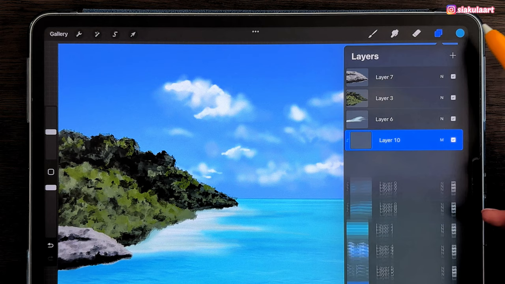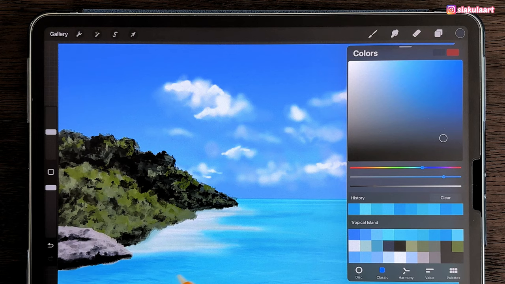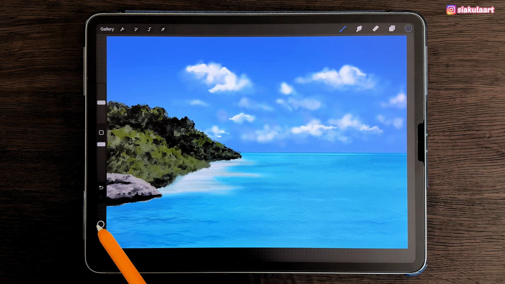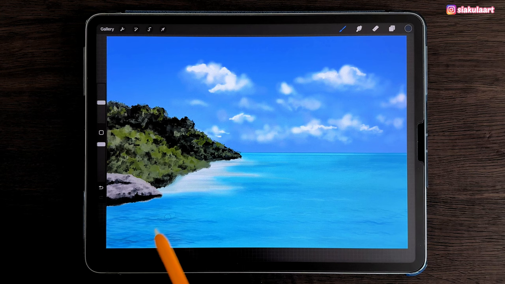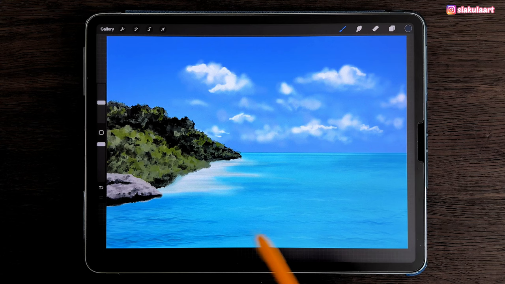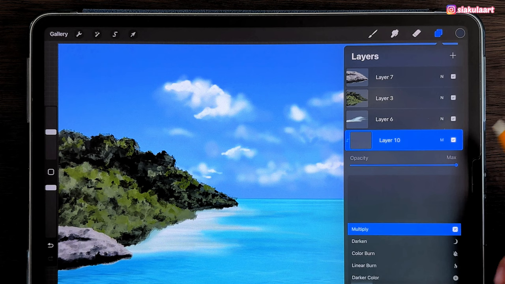And we are going to change the color here. Let's take this one, and let's add it here on top of those waves, just to make them a little bit darker here again. Now we can turn on the opacity of this. Let's make it 79%.